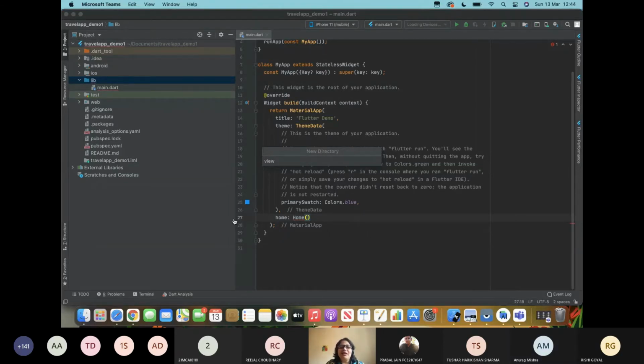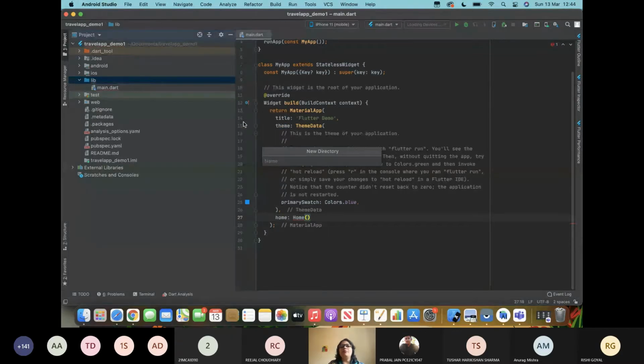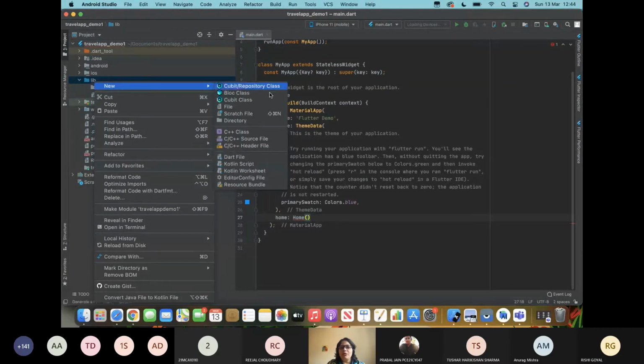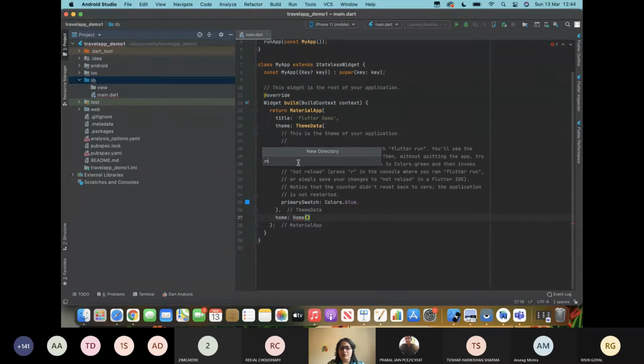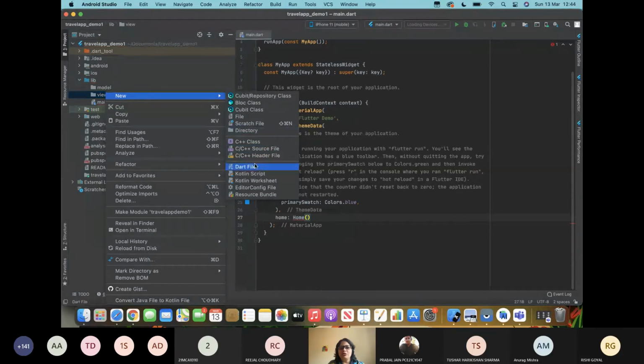Okay. So I'm creating a new folder here in the lib folder. You can create whatever name you like, but normally people use an MVP architecture. So you can create controllers, views and models, all this stuff. I can name it, let's say, views. Then I will create one folder for the model as well. In that views folder, I'm going to create, let's say, a home page.